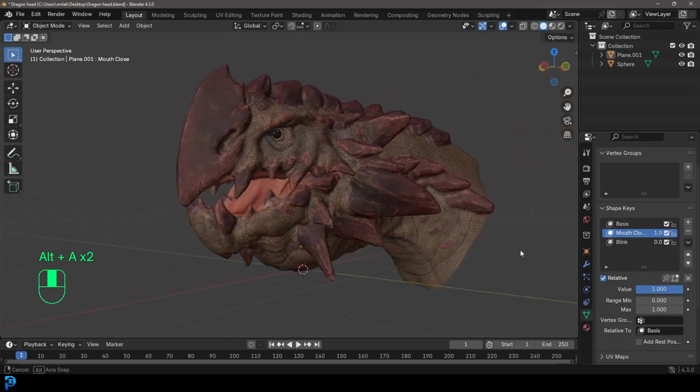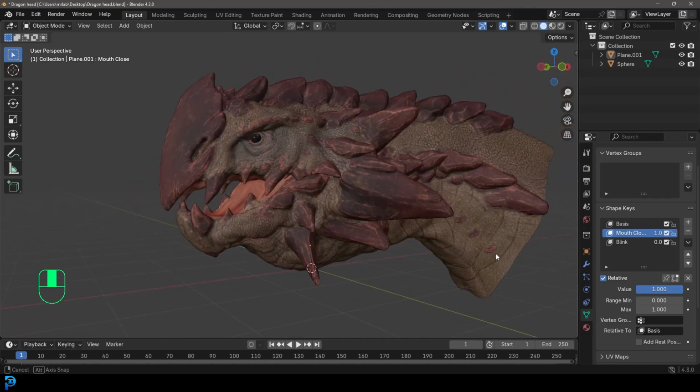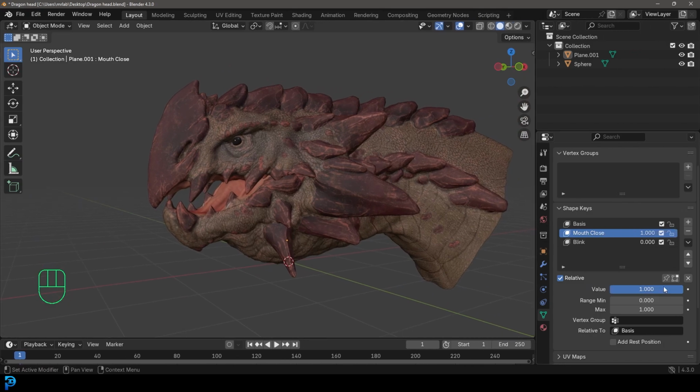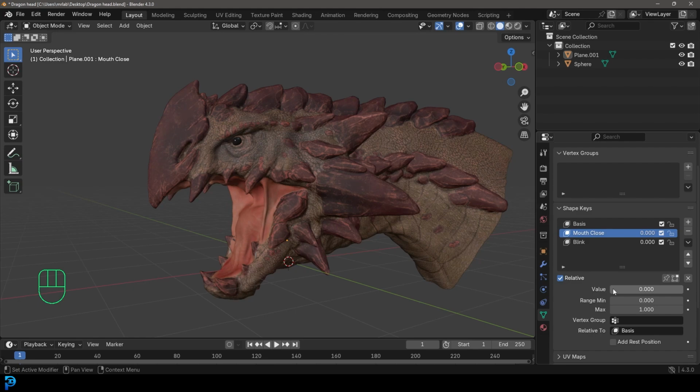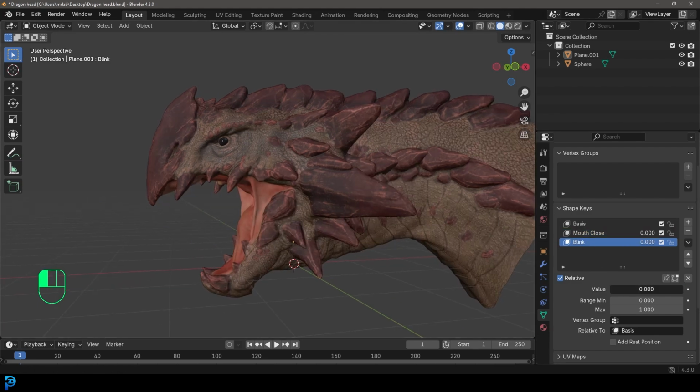Welcome back to the channel, and today I'm going to be showing you the power of shape keys in Blender. So you can see here I have this dragon, which I'll show you where I got it. But the idea here is today we're just going to close the mouth using a shape key like this, and also we're just going to do a blink.